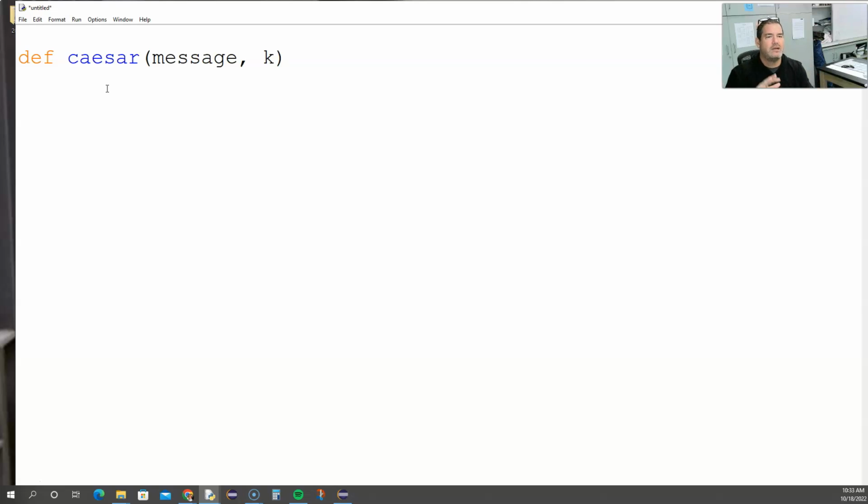And that's what I want to show you right now, is how you should be going through this piece by piece, right? So first things first: message and k, those parameters, they're just variables and they're just going to have values. So you can just create some variables and give them values, right?